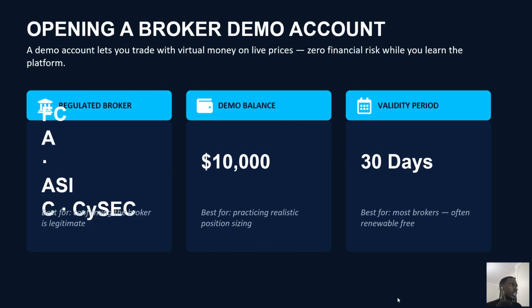So, opening a demo broker account. A demo broker account lets you trade with virtual money on live prices, zero financial risk while you learn the platform. Regulated brokers. As I talked about brokers, there are very many regulated brokers like IC Markets, Oanda, Forex.com. You can start with a 10K demo account, $10,000. Validity period 30 days, based on most brokers, often renewable for free.